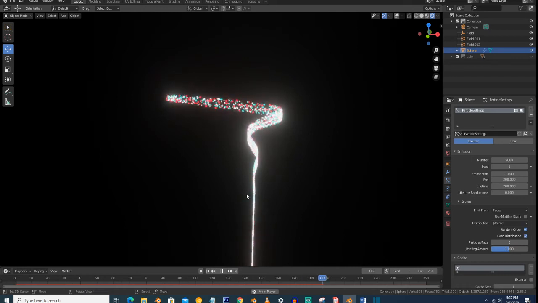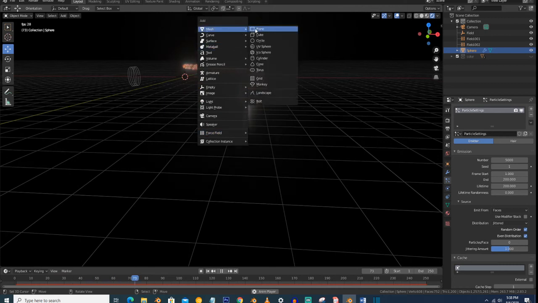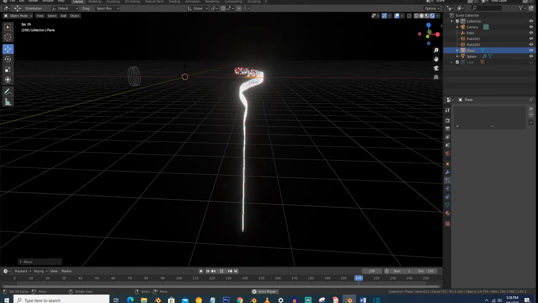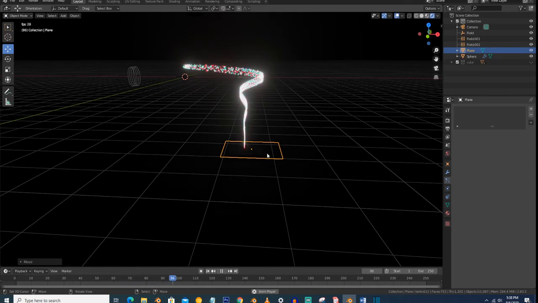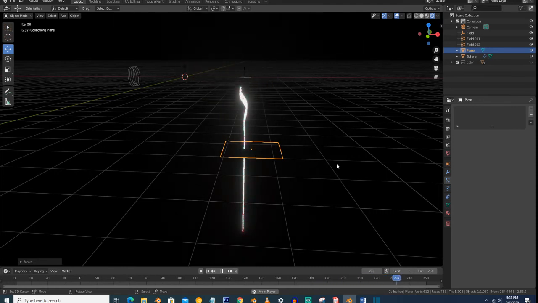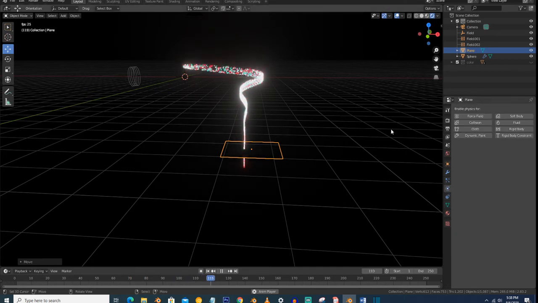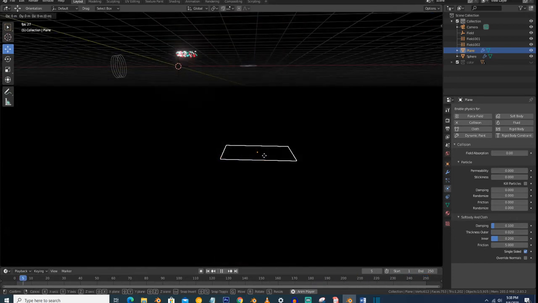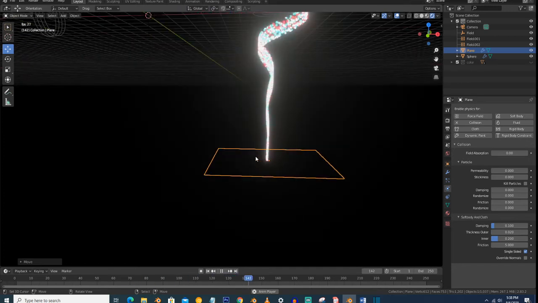And what you can also do, you can just add another plane here. Go to the mesh option and just increase the scale. Move it downward, and now you have to add a collision object to it. Collision option. Now it will strike with this.